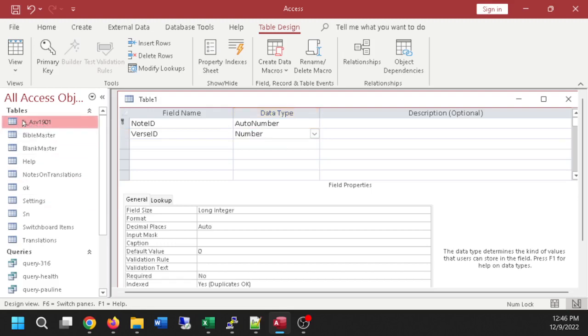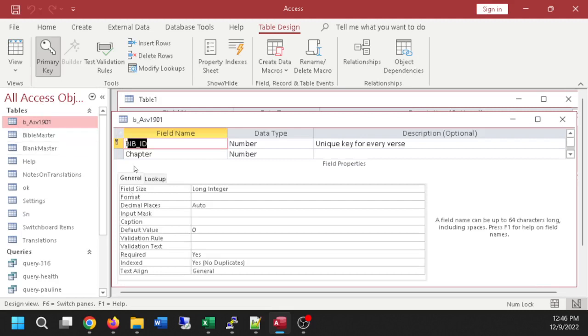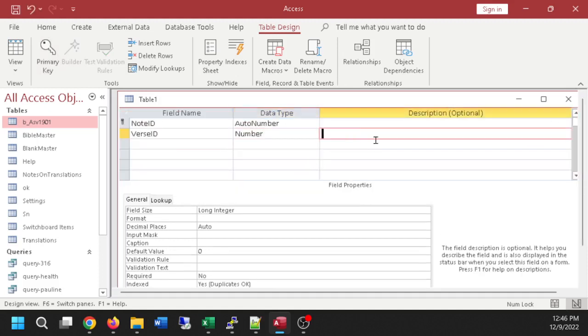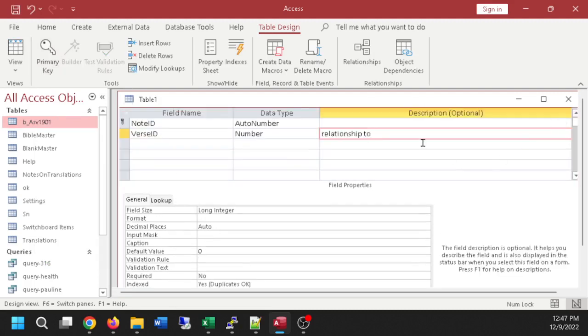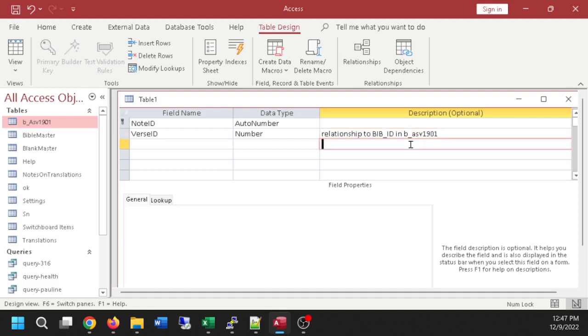Let's make sure of that by going to BASV, Design View, and I see that, yes, bib ID, the unique key for every verse, is a number. Okay? If I'm going to link to that, I'm going to call it a relationship to bib ID in BASV 1901. This is just a comment, but it's helpful to make your comments actually meaningful.